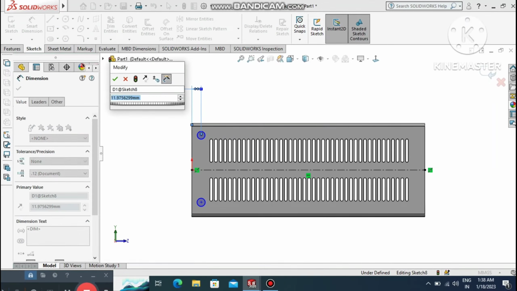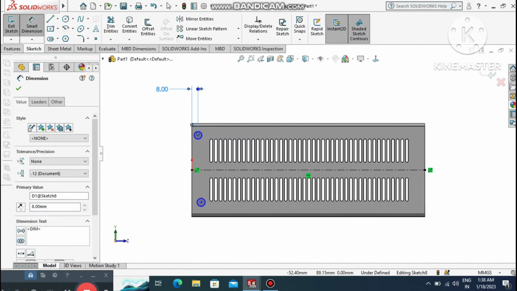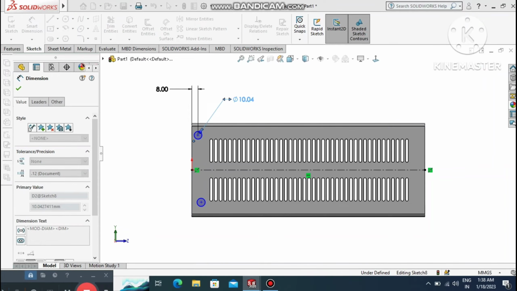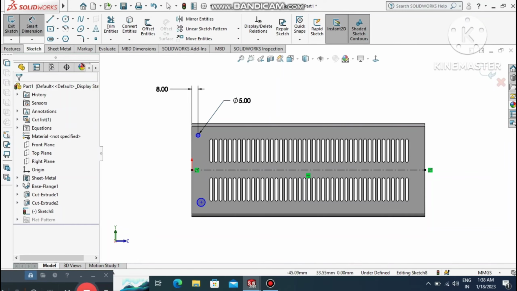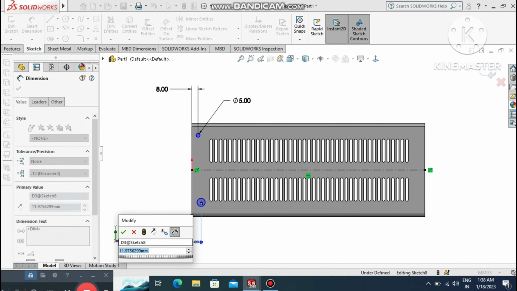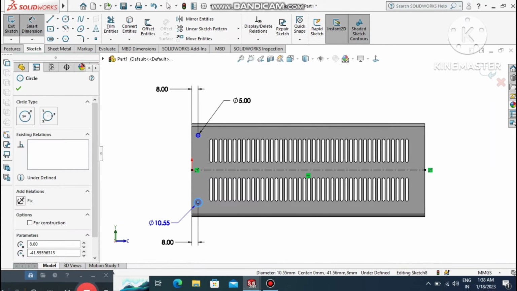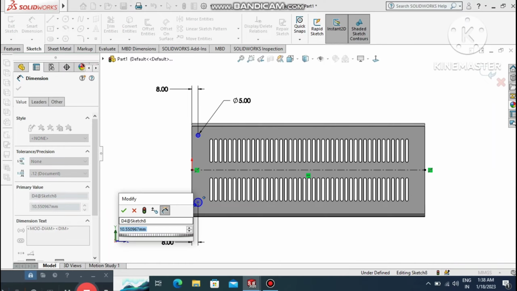So first we give the dimension. Make it 8 mm distance, and make the circle 5 diameter. Okay. Now make it also an 8 mm gap from this end point to the center of this circle. Again go to the smart dimension and make it 5 diameter.